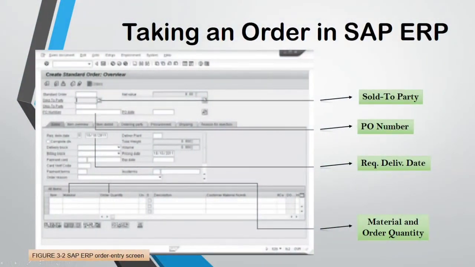So next is taking an order in SAP ERP. In figure 3-2, it shows an order entry screen in the SAP ERP Enterprise Central Component 6.0 system. SAP ERP ECC is an on-premises ERP system that is commonly referred to as simply SAP ERP. The ECC software integrates digital information created in one area of a business with data from other areas of the same business in real time.